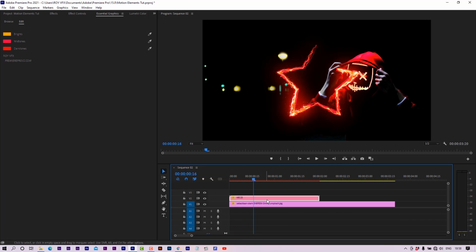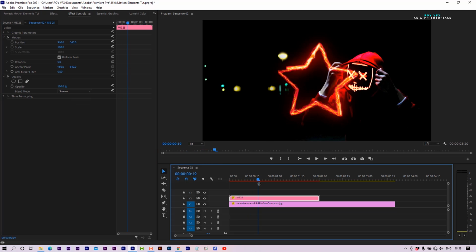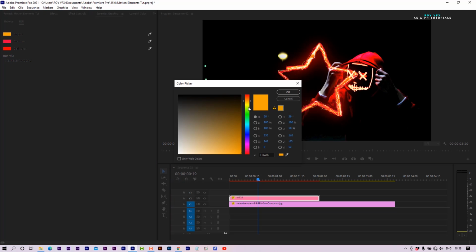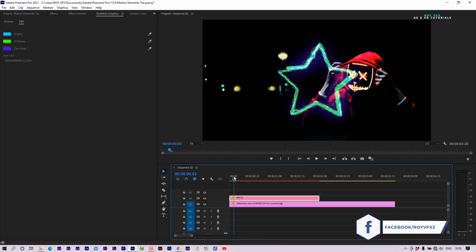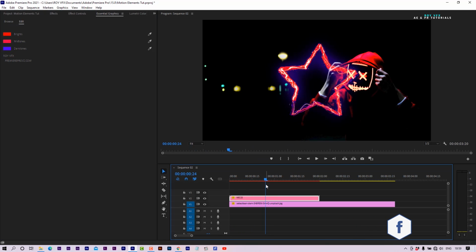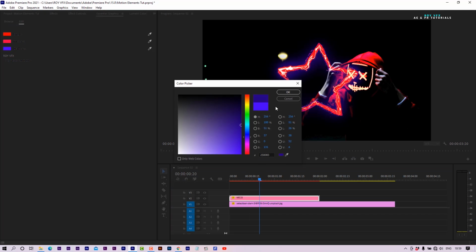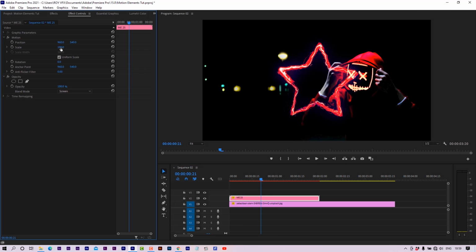Now select the template, go to the Effects Control panel and change its blend mode to screen. Here you can change motion elements color. Scale template and change its position from the Effects Control panel.